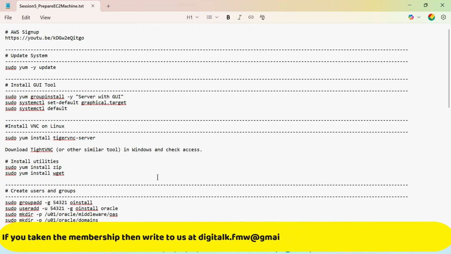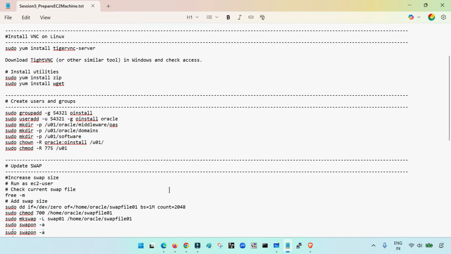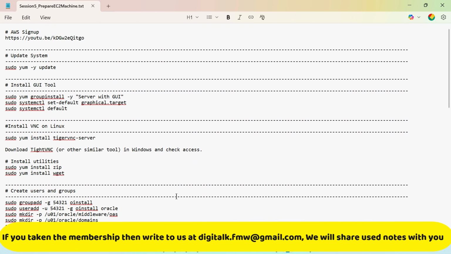So in the previous session we created one of our Linux machines, an EC2 machine, for the installation and for our demo purpose. Now after the creation of the machine, we have to do some initial basic steps. We have to follow some basic steps for the complete end-to-end configuration of our machine.